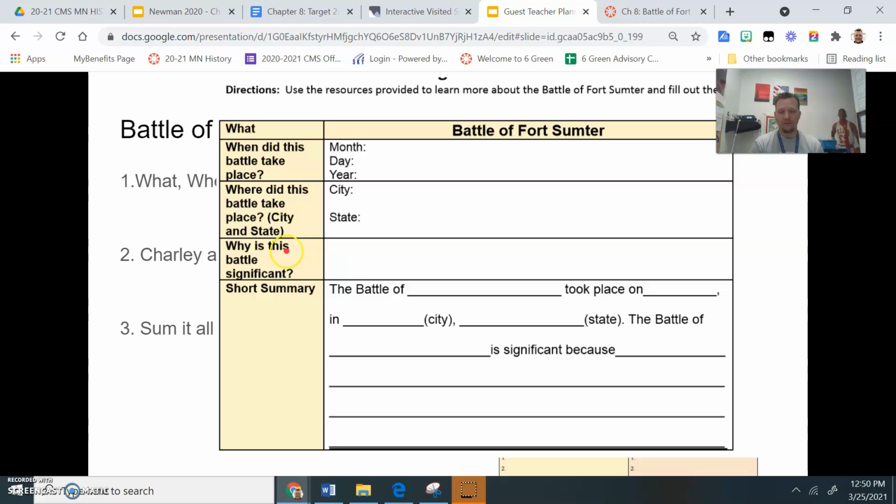Why is this battle significant? This is probably one of the most important pieces. Write a short sentence right here, and then a short summary, and there's a frame right here to help you with it. The Battle of Fort Sumter took place on, and you're going to use your information from there, in the city of, use your information there to fill it in, and then the battle is significant because, and then you'll have your short summary all in one location.